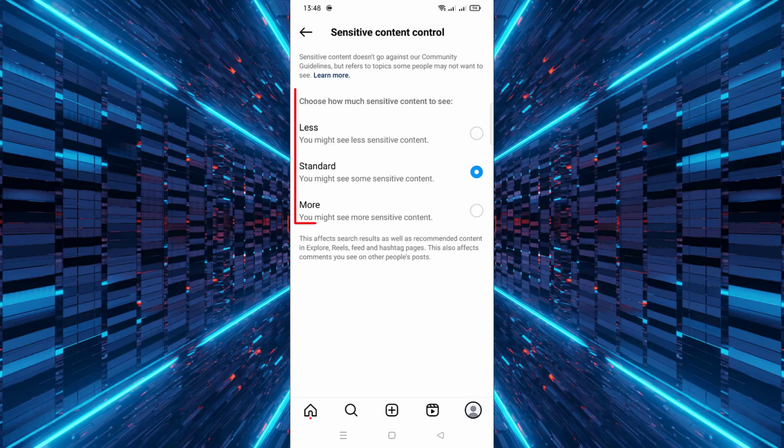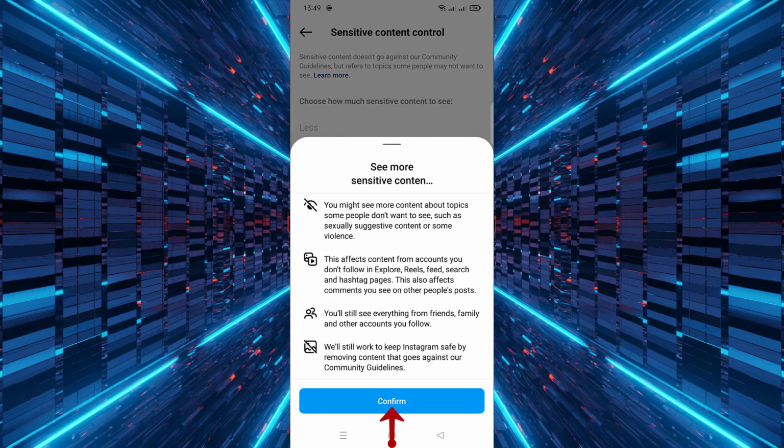You'll see three choices: More, Standard, and Less. Select Less to reduce the amount of sensitive content shown in your feed and suggested posts. After making your selection, tap Confirm to save the changes.